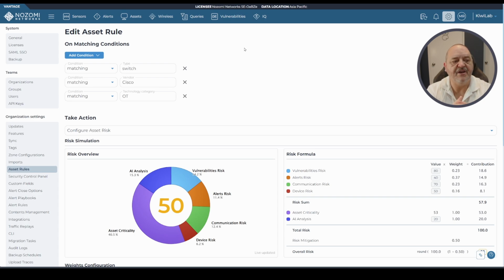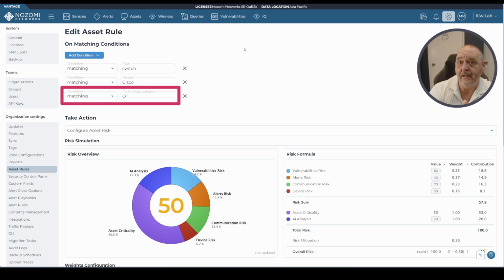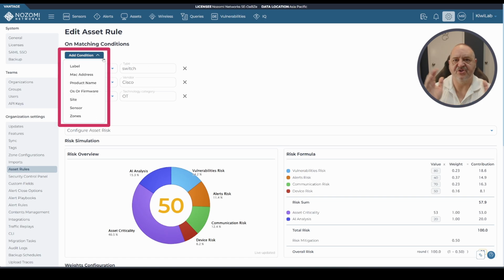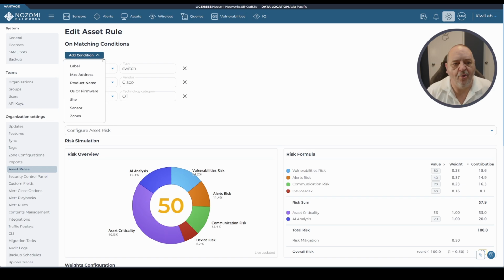And we've got some matching conditions here where we're saying if the type is a switch and the vendor is from Cisco and the technology category is OT, then this rule will apply. Let's have a little look at what other conditions there are. So we could add further conditions to either broaden or narrow the application of this rule based on label, MAC address, product name, OS firmware, site, sensor, zones. There's a lot of things in there, and you really can get quite specific or broad depending on what you need.